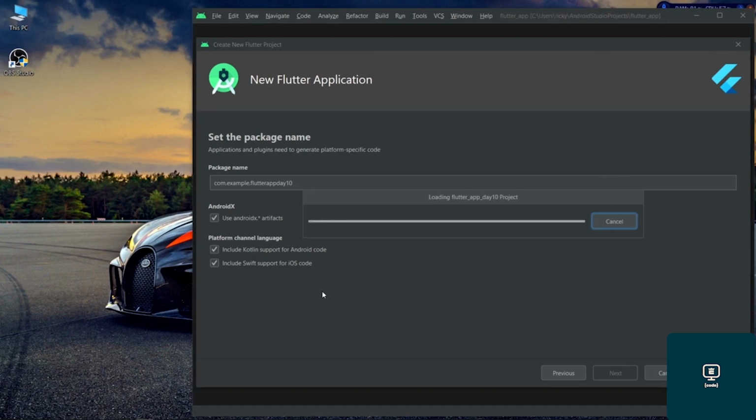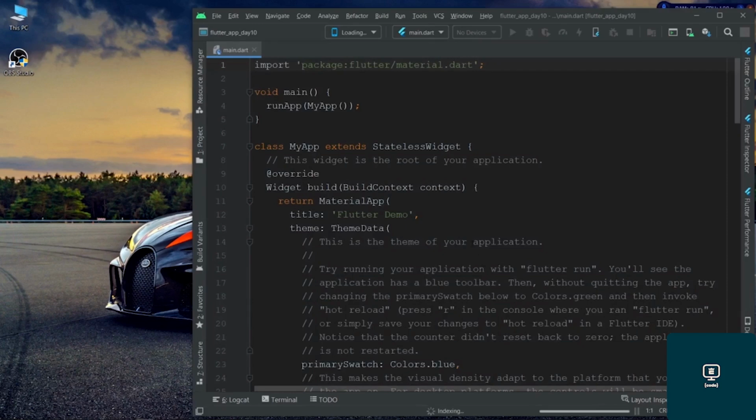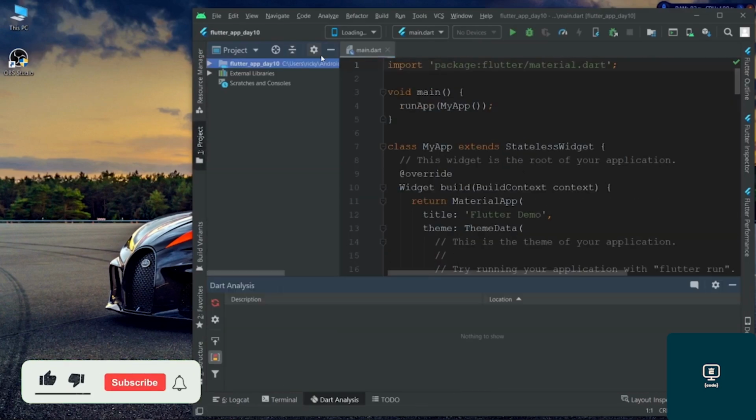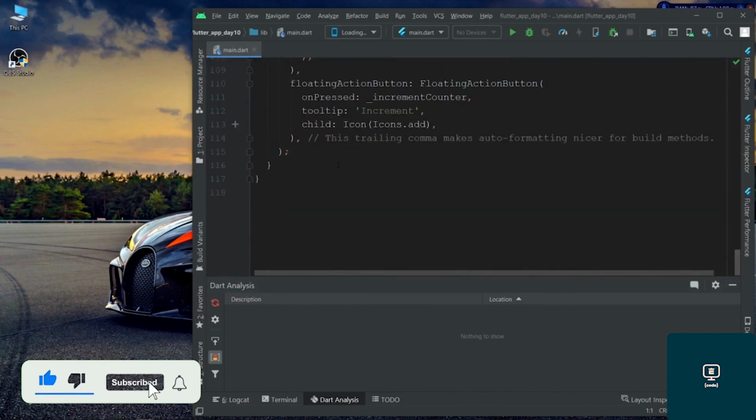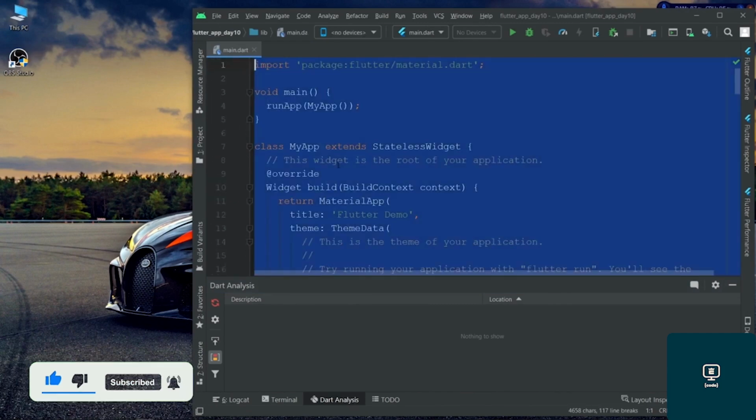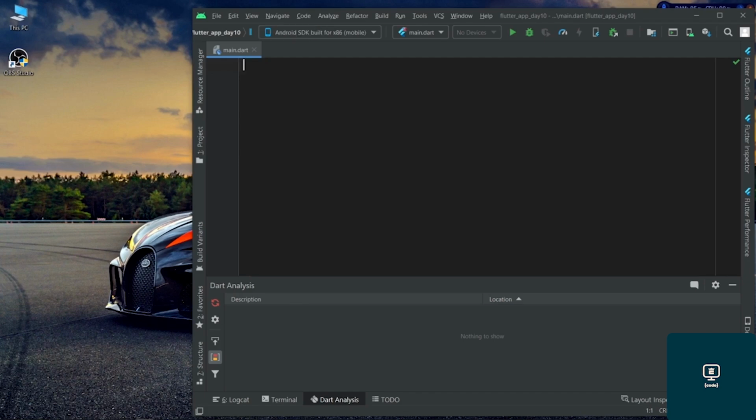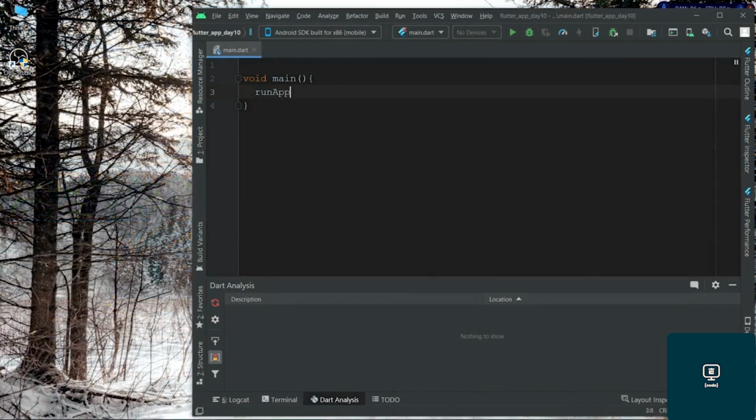Now just click terminate to terminate yours. Now what we are going to do is remove all this sample program and create our own widgets. First of all we have to create the main method. Inside that we will run our app, that is MyApp. Now we have to create this file.